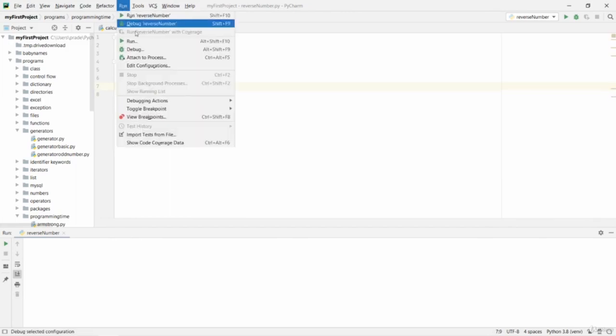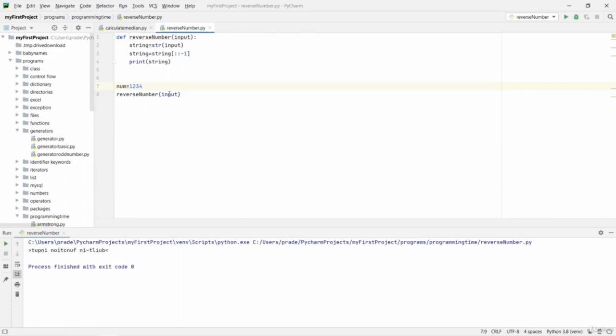Now let's go ahead and run this program. So I think we have the problem here. Let me pass the num here. Now let me run the program. You can see here we are able to reverse the string here, but before returning this, we have to convert this back into the integer.